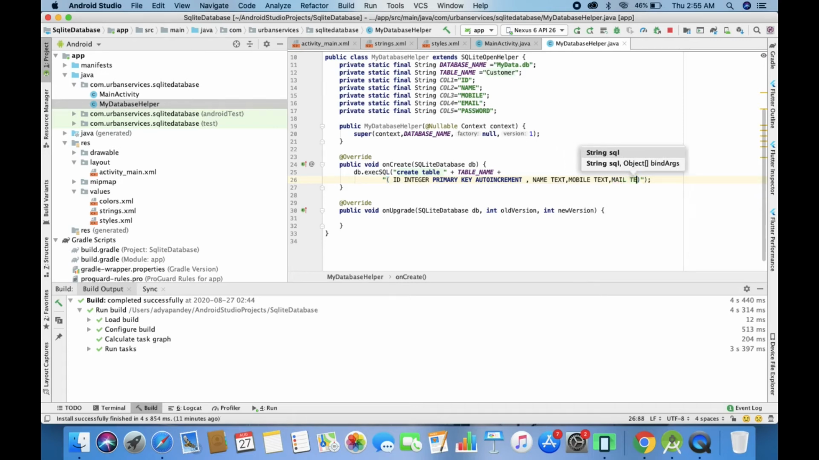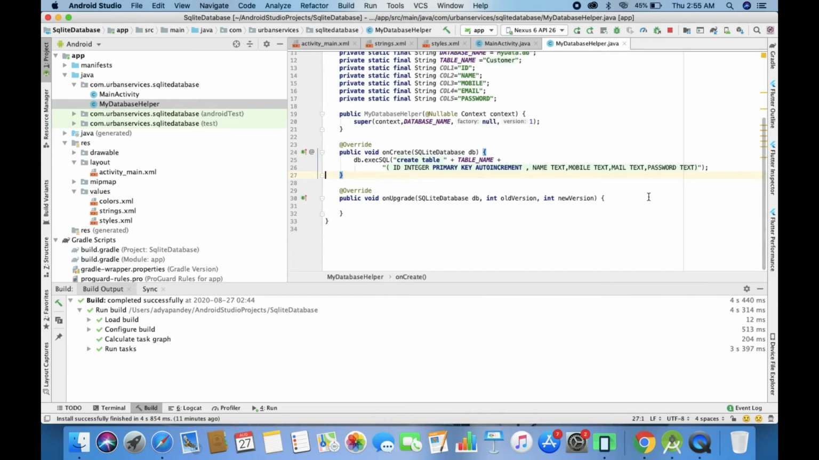So be sure that you write the query properly, otherwise the database will not be created and you will have a problem. Just look at this properly. The mail text and the password text, yes, it is done. The parenthesis is already closed, the double quote is closed, and then the main parenthesis is closed, and this is done. Now what if there is already a table? What will happen?